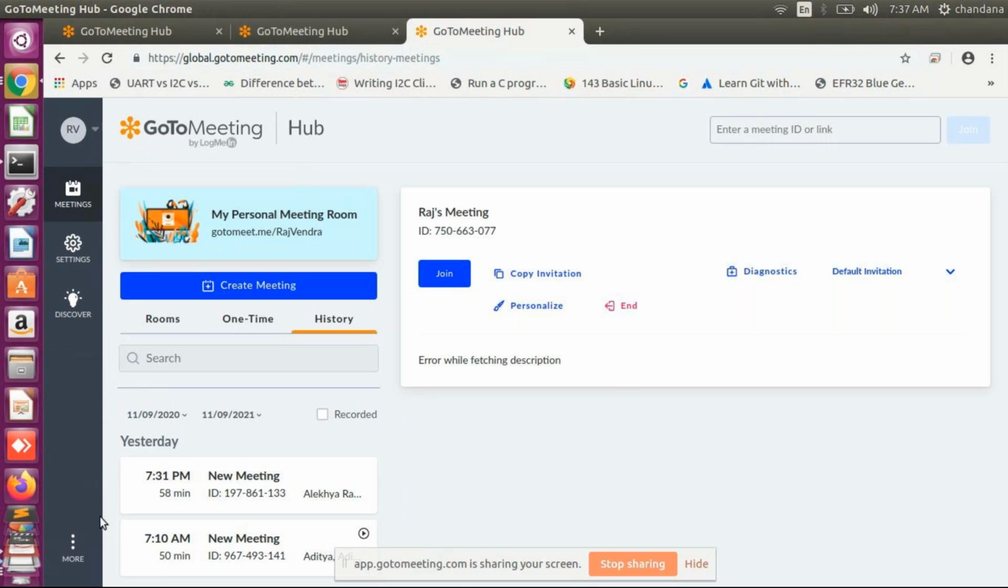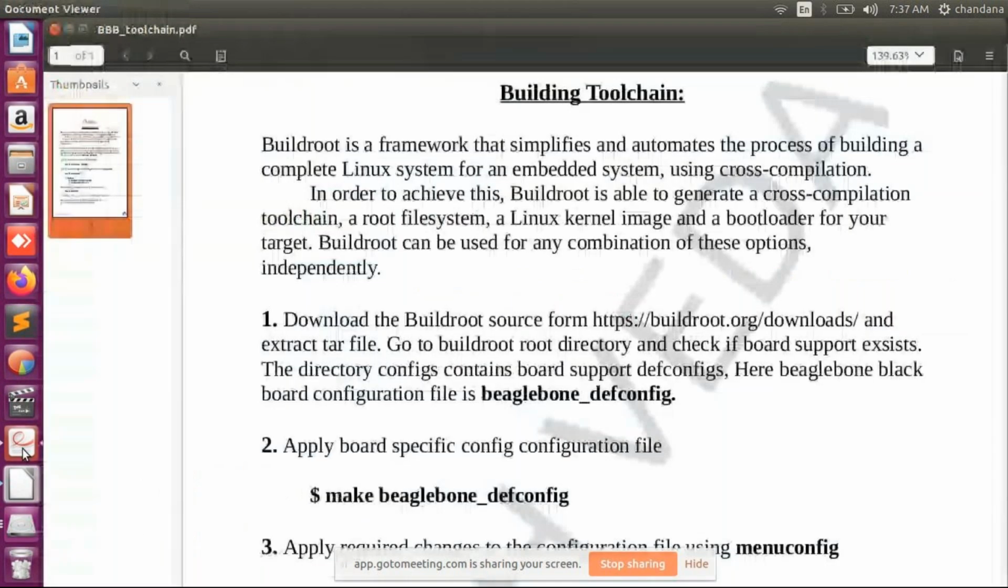Is that fine? Now your voice is coming clear. Shall we continue? You can try now. If the same problem occurs, then we will discontinue.